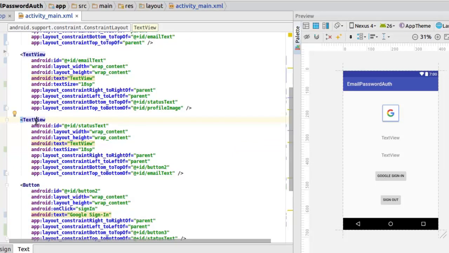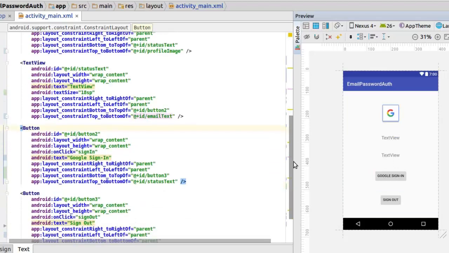So let's look at the third text view we're going to be talking about. This is the status. It's going to point out your status if you're signed in or signed out. Those are the two statuses we need. And we also did the constraints to make that sit appropriately, which is going to be at the top of button 2. There's a button underneath, which we've seen highlighted, and it's sitting at the bottom of the email text.